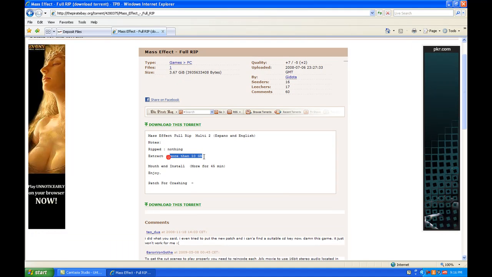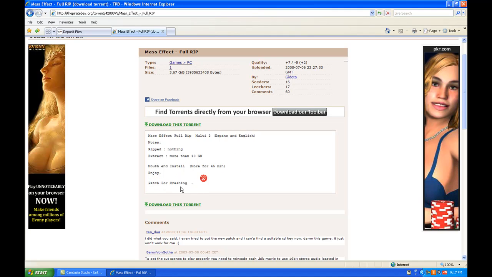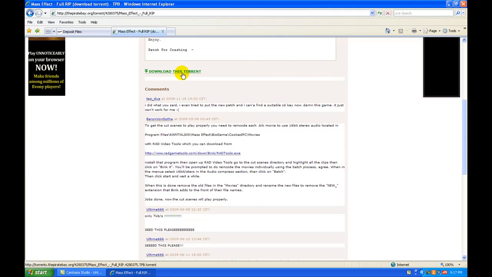Nothing is ripped. It's more than 10 gigabytes after you extract. It's more than 45 minutes of installing. And if it does crash, you'll have to apply a patch. And I'll show you where to get that.